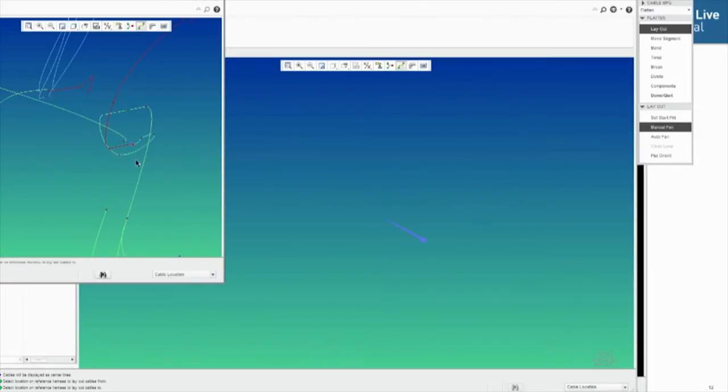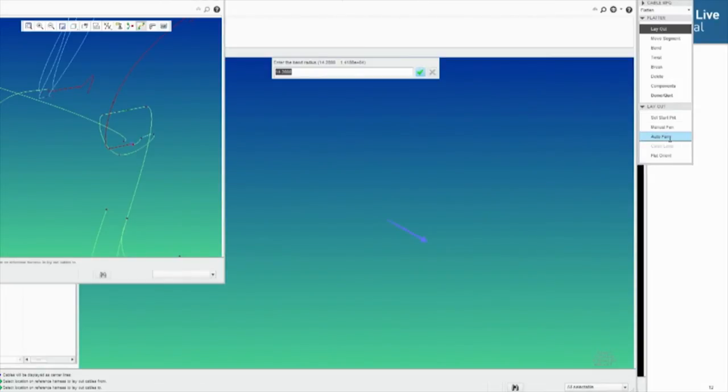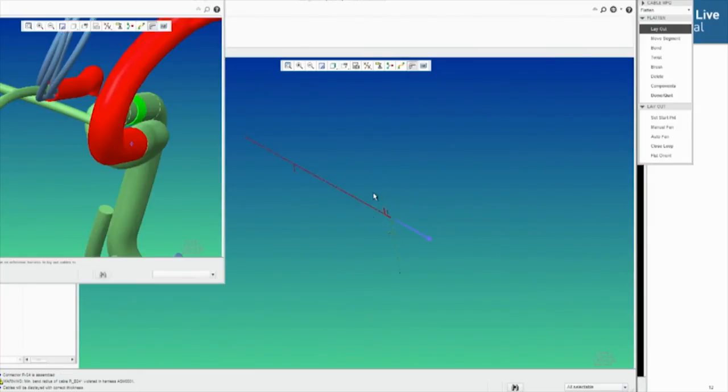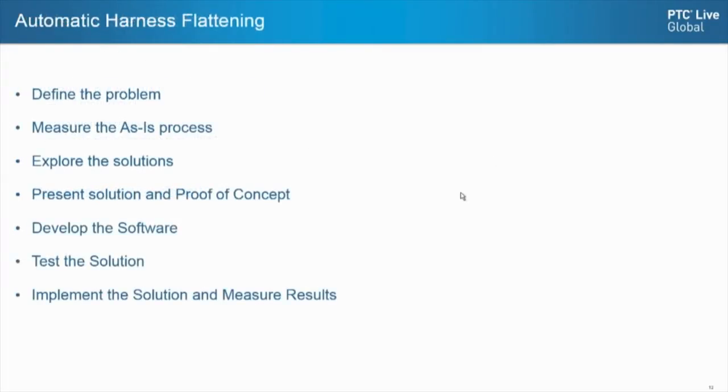We've all been there and done this. If you're used to the cabling process, I'm going to click auto fan. If I go into thick cable mode and zoom in, now I've got to start to do the work to manipulate the bundles manually. So, what do you think, man?